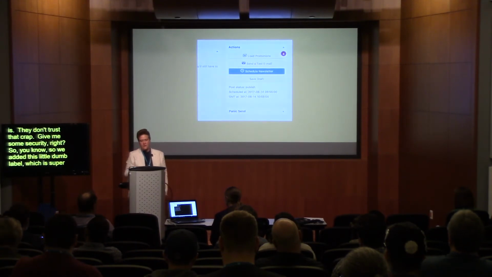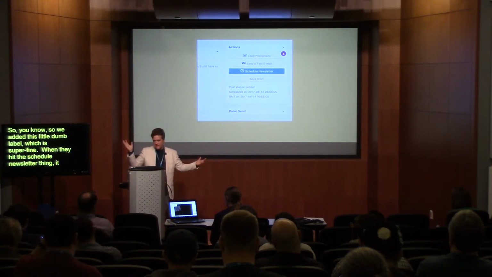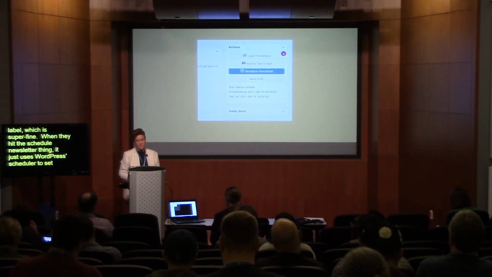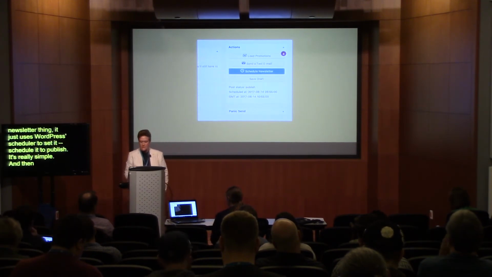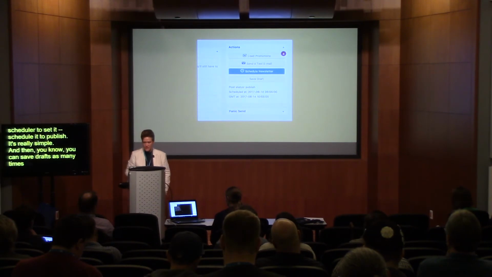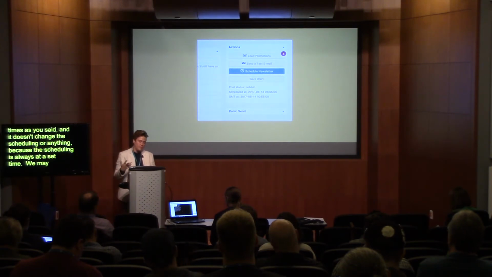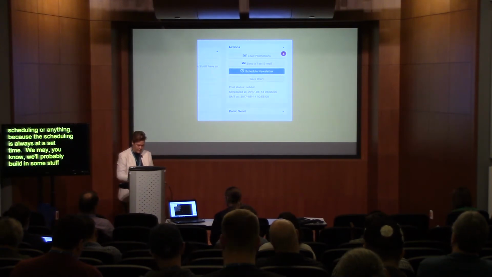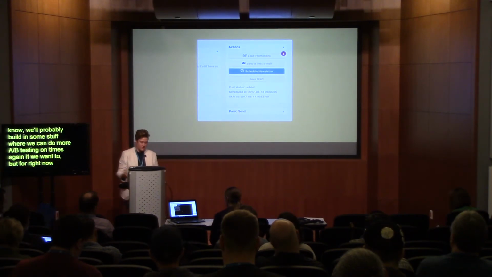When they hit the schedule newsletter button, it just uses WordPress's scheduler to schedule it to publish. It's really simple. And you can save drafts as many times as you want, and it doesn't change the scheduling, because the scheduling's always at a set time. We'll probably build in some stuff where we can do more A/B testing on times again if we want to, but for right now, it wasn't high on our priority list because we had done so much work on that already.